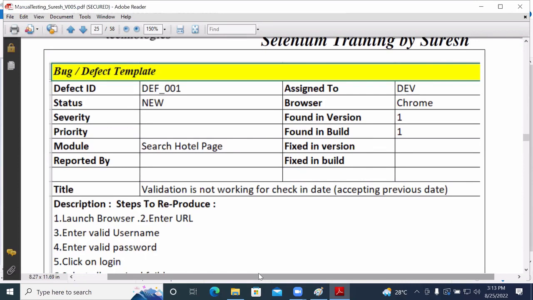By default, you will provide the status as New. Then severity. Severity is related to functionality. Then priority. Priority is related to client importance. Then module. Meaning of module, which is the page name or the module name.